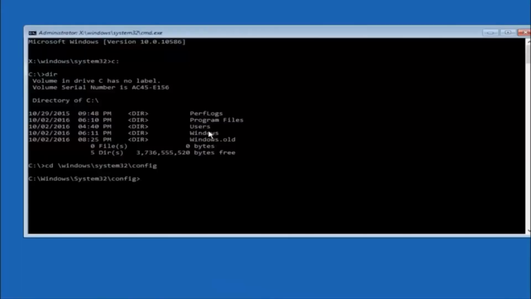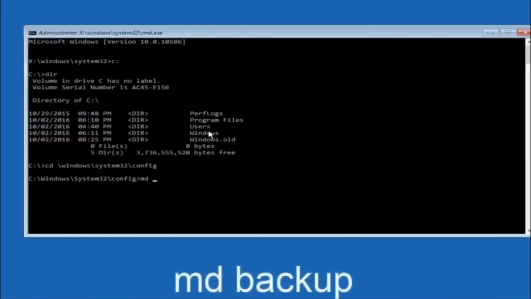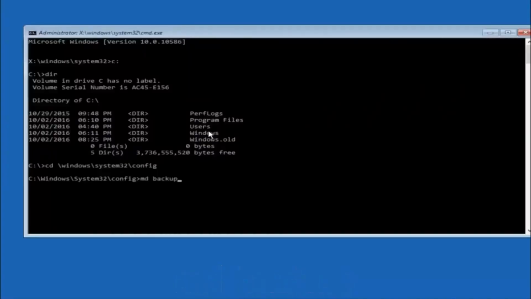So now you're going to type md space backup. If you've seen other tutorials, it might also say to put down md backup. That's because the backup name is pretty common when you want to back something up. So you can name this whatever you want, it doesn't have to be backup. If you've already made a backup folder in the past, you could do backup1, for example. Once you're done setting the name, hit enter on your keyboard again.